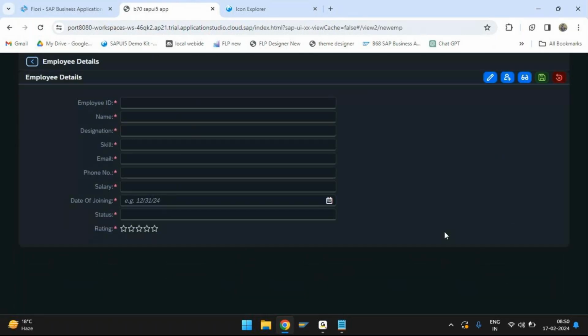So ideally, when a create scenario page comes, what are the buttons the end user will expect? Can anybody tell? I'm in the create employee screen. Now tell me what buttons you will expect. Do you expect the edit button? Do you expect an edit button in the create screen? Come on, answer, guys.